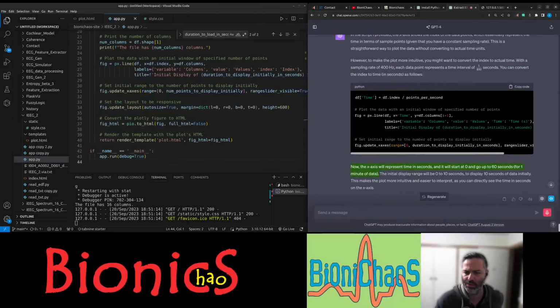Now, the x-axis will represent time in seconds, and it will start at 0 and go up to 60 seconds for 1 minute of data. The initial display range will be 0 to 10 seconds to display 10 seconds of data initially. This makes the plot more intuitive and easier to interpret, as you can directly see the time in seconds on the x-axis.